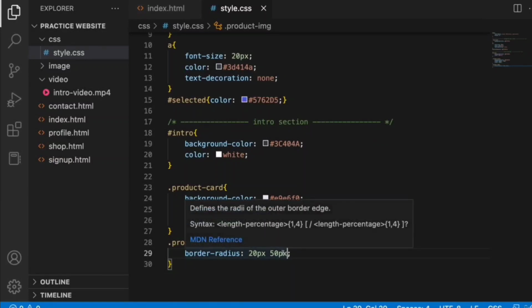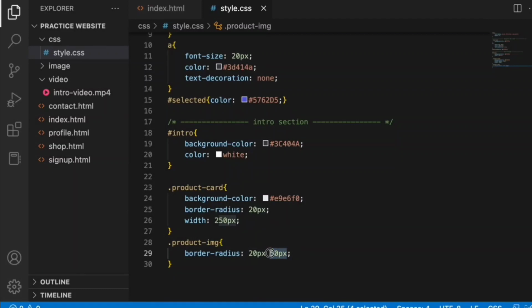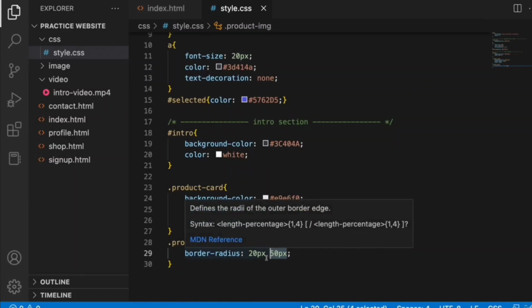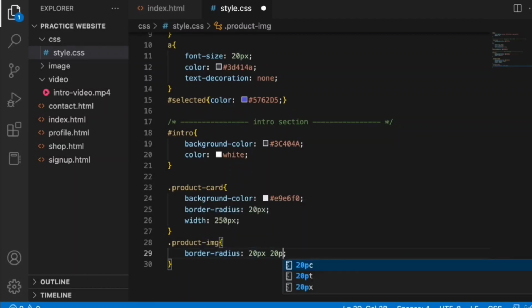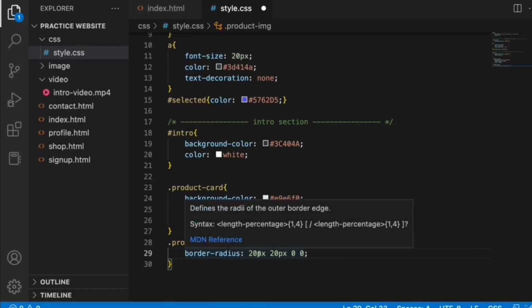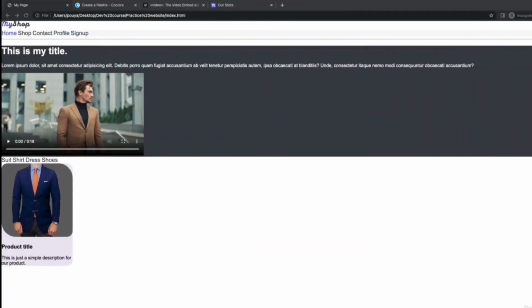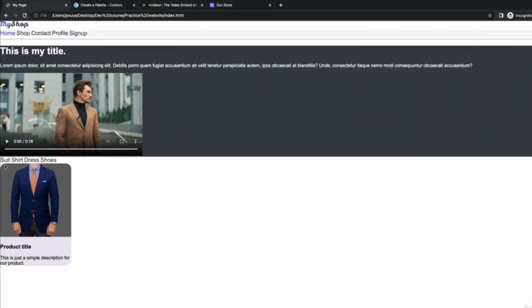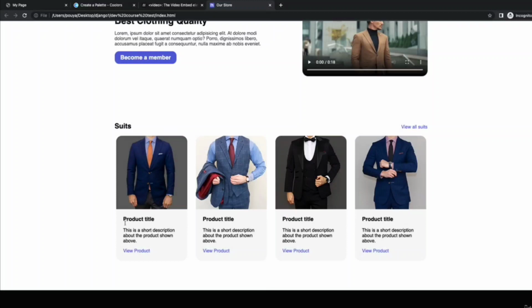But if you add four numbers, let me just try, for example, in this case, we want 20 pixel, 20 pixel, 0, and 0. Now we have four numbers, and it starts from top left. So if I save this, now the top two corners are rounded, but the bottom two are not. A little similar to what we have here.